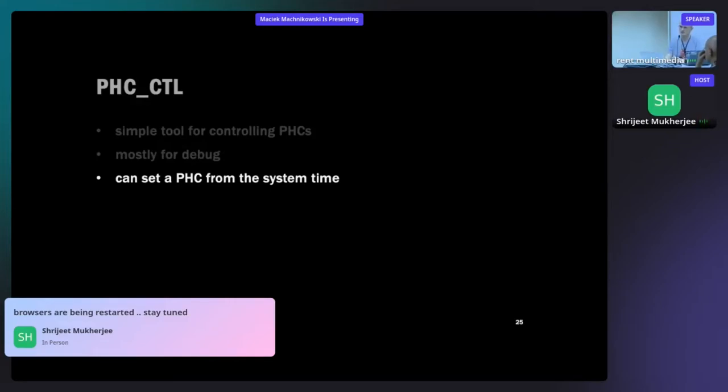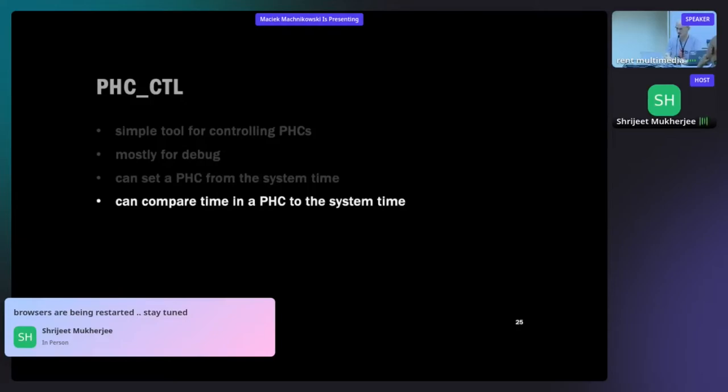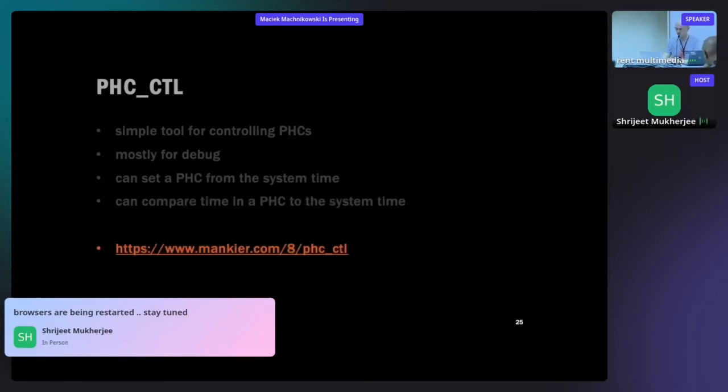It's very useful when you, for example, initialize or start your setup. Some drivers will not set the timer to any reasonable time, so in that case you will start in 1970. If you're not okay with that, you can use PHCCTL to set it to your best available time. It can also be useful for comparing time. In a single shot, it can get the time from the system, get the time from the PHC, and give you the difference between those. It is quite useful if you try to debug.